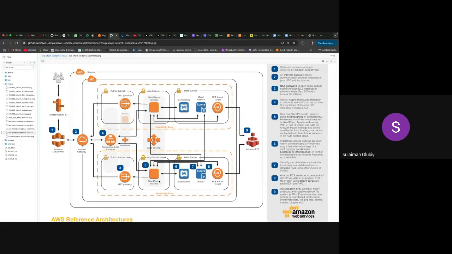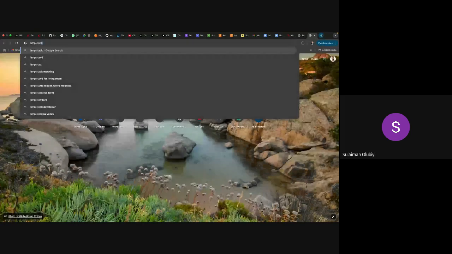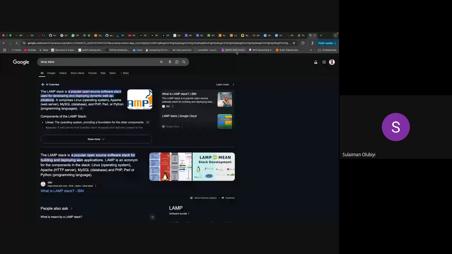What we have is Apache. That's the web server. This WordPress is a LAMP stack. WordPress is actually a LAMP stack because it has Linux as the operating system, Apache as the web server, MySQL as the database, and PHP for the programming. So the web server that is installed, Apache, is listening on port 80, and that is what is installed on that instance.